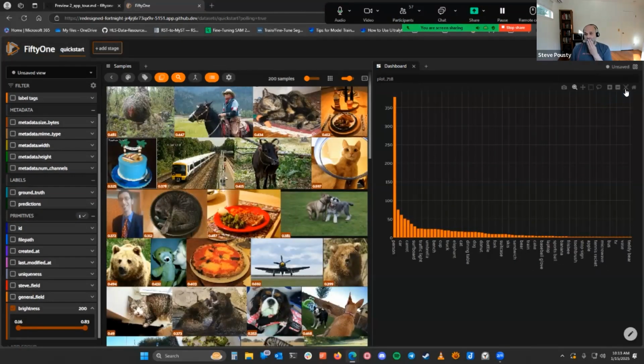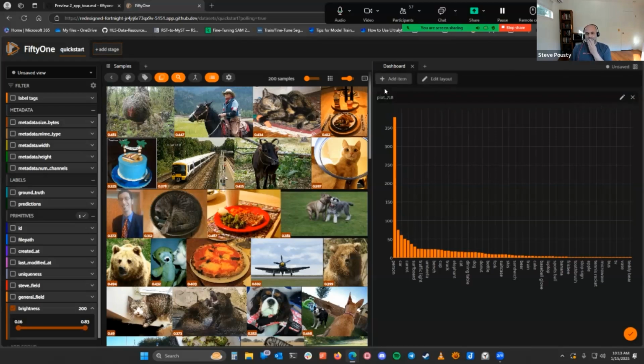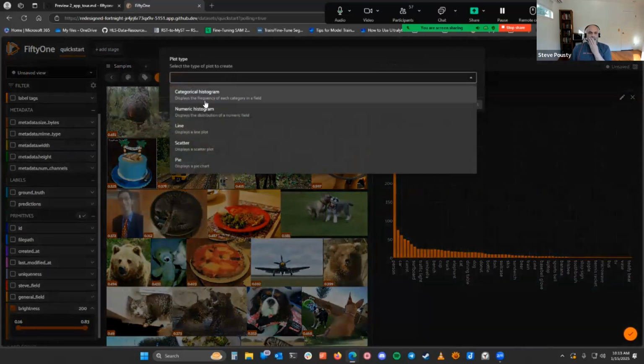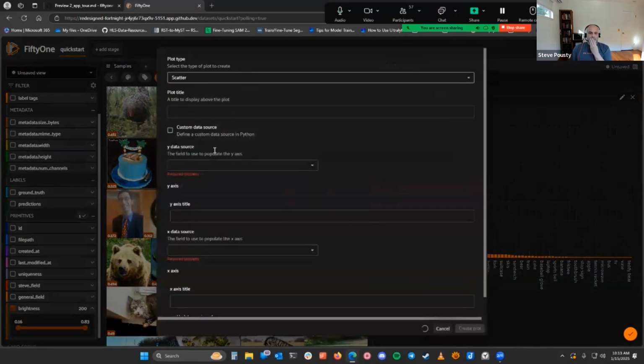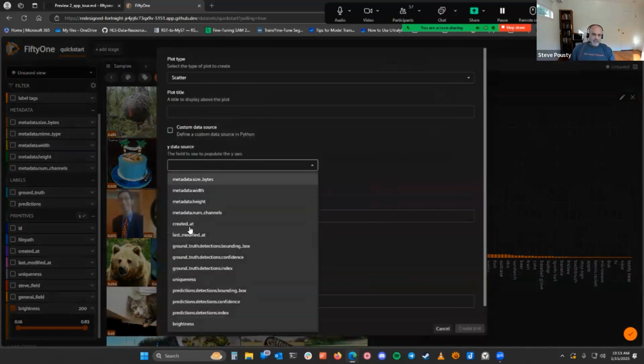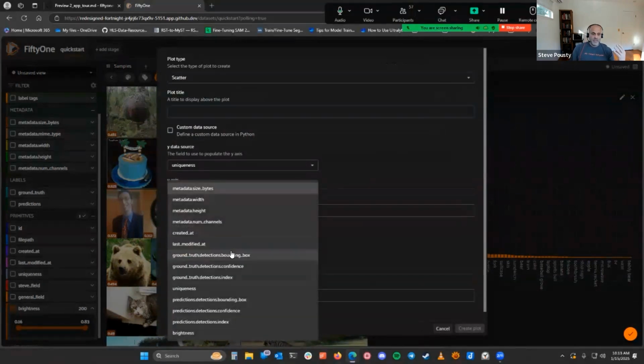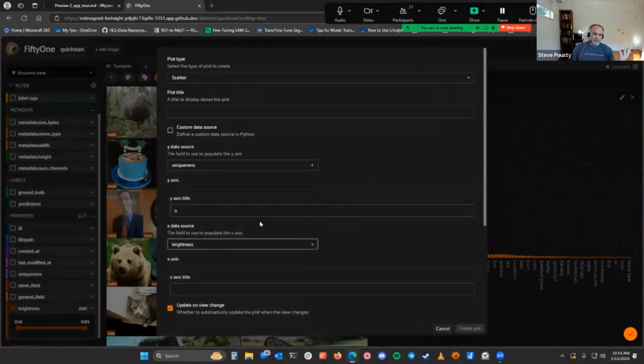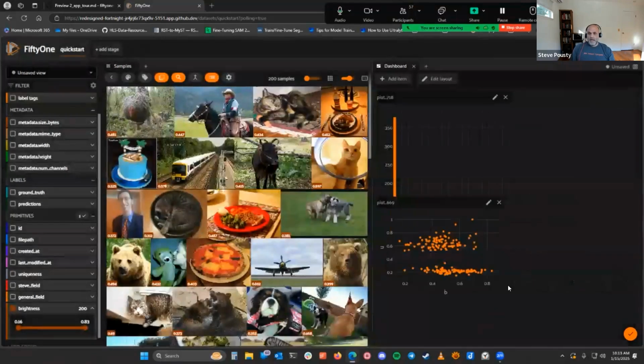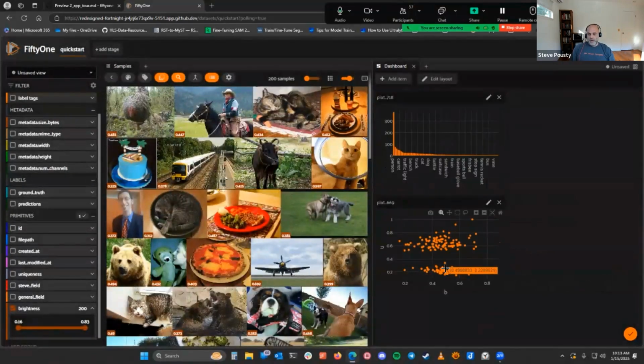But the really fun stuff that I can now start to do is add another plot. The plot I want to do now is a scatter plot, and we're going to plot uniqueness, which we will discuss when we get to embeddings in the next one. So we'll call that U. It's like, how unique is this image in the data set, or is there a lot of duplication of it, versus brightness. This is just me making stuff up. So we'll say brightness, and we say create plot, and there's our plot of uniqueness versus brightness.